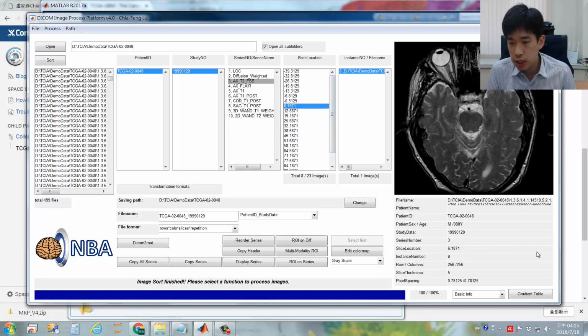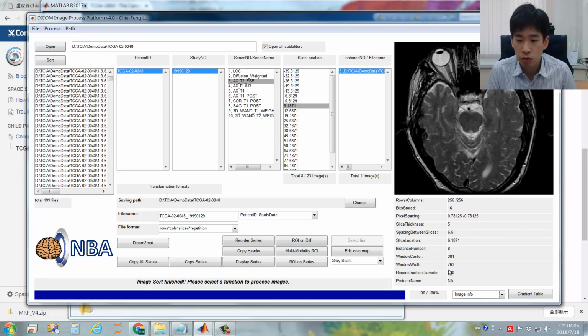And finally, you can see in the right lower corner right here all the image information retrieved from the DICOM tag. So you can see the basic information right here include several different items. And also you can switch to different tabs such as the image information. So you can read out the matrix size, the spatial resolution, and so on and so forth.